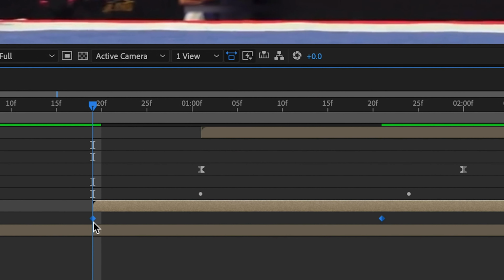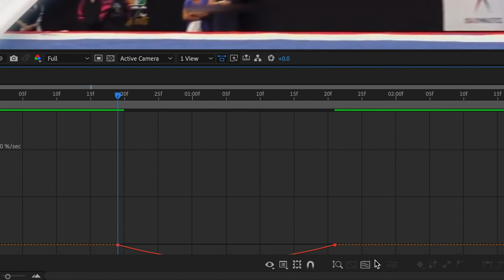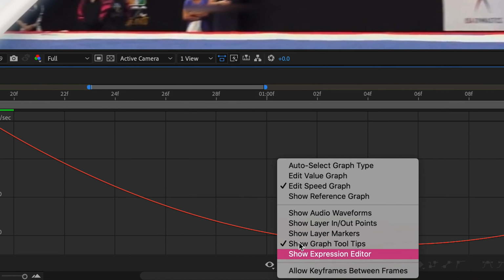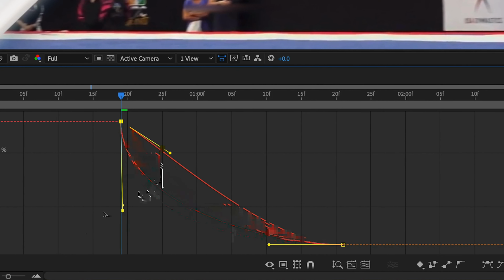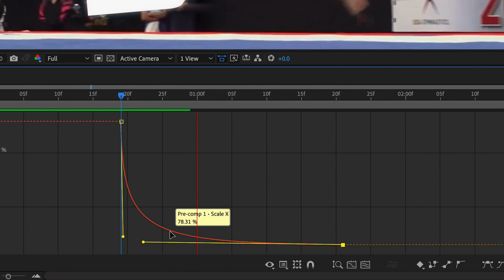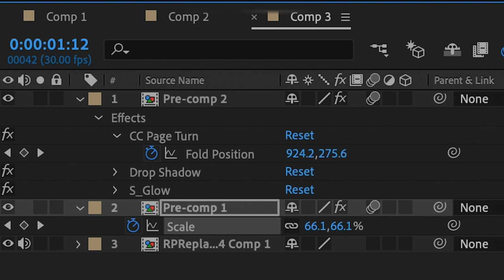I am now going to highlight our scale keyframes, Keyframe Assistant Easy Ease, and I'm now going to create a graph. I'm going to change from speed graph to value graph. This next point is very important. You have to turn on motion blur with these scales.